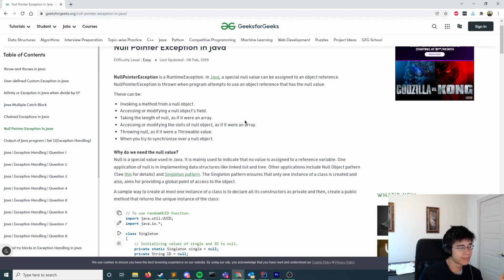geeksforgeeks.org/nullPointerException in Java, and I'm going to be drawing pretty much everything from this post. So you could read the post. You get all the value from a video from this post. Or you could watch the video, and I'll read it for you, pretty much. I'm not going to read the whole thing for you, but I'm going to paraphrase it pretty much in my own words for you, right?